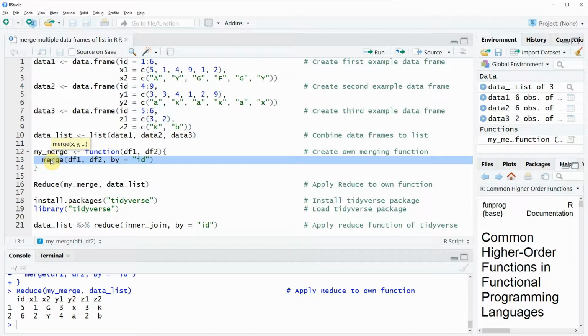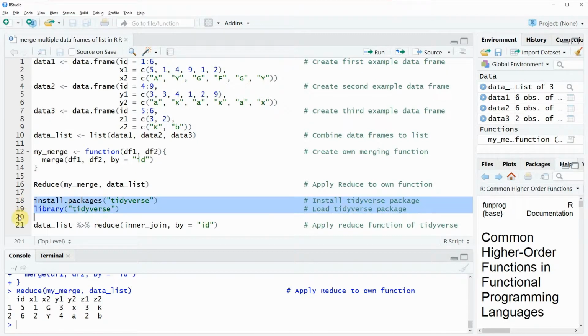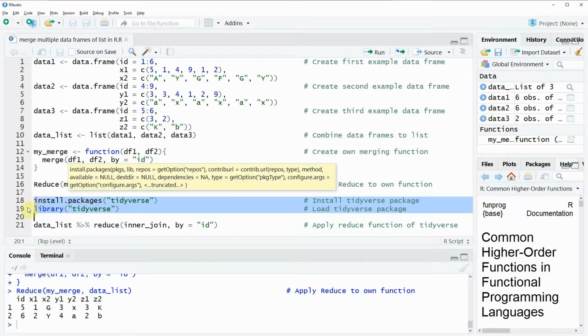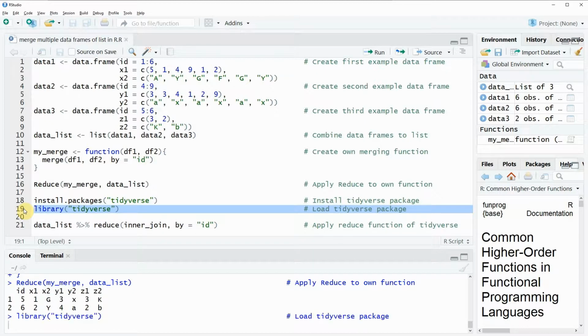However, in this video, I want to show you another example on how to merge multiple data frames of a list based on the tidyverse package. And if we want to use the tidyverse package, we need to install and load the tidyverse package, as you can see here in lines 18 to 19 of the code. I have installed the package already, so for that reason, I'm just going to load it here with line 19.